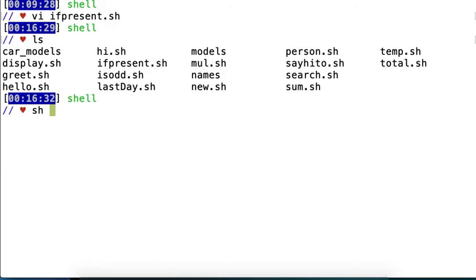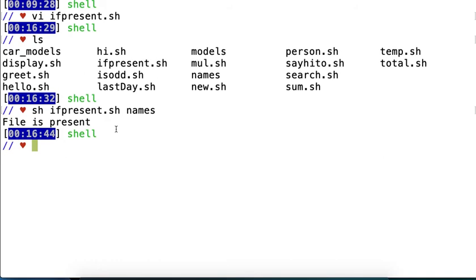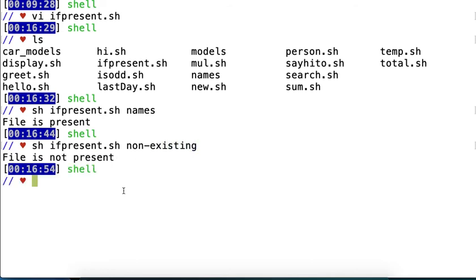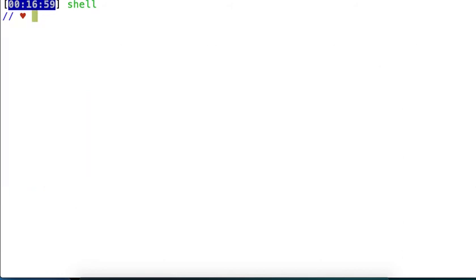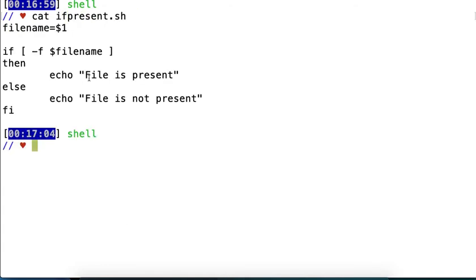First we'll do sh ifpresent, and I'll give an existing file. Okay, so the name is here, so it says file is present. If I give ifpresent any non-existing file, it will say file is not present. So I will show you the code again once. So this is how the if condition has helped us, and we tested the presence of a file.